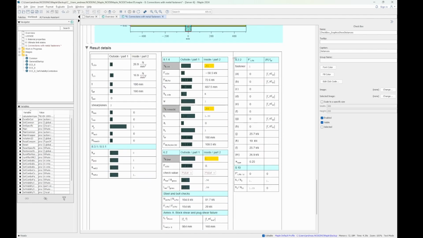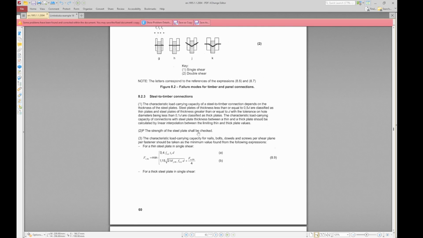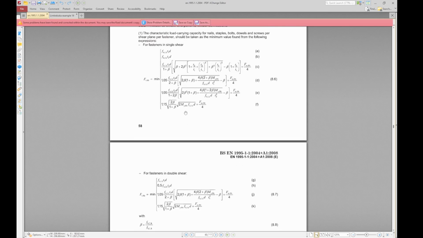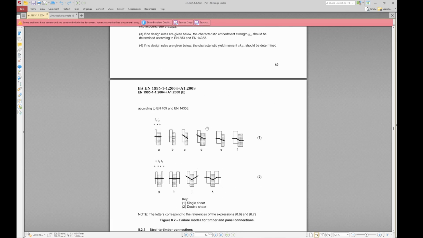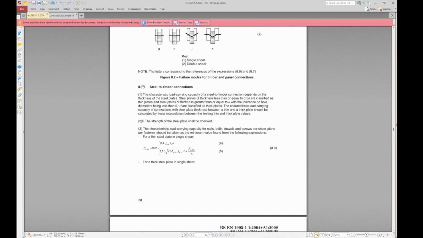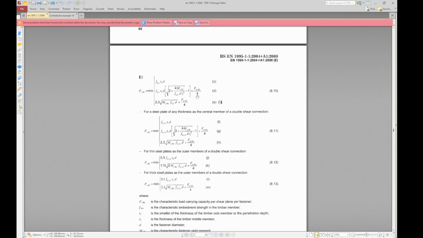We have the formulas for check of the capacity Fv,Rk according to formula 8.22. This is actually probably not always correct because this also should include 8.23. 8.22 is a timber-to-timber connection, while what we are doing here is 8.23, the steel-to-timber connection. So I'm just going to fix that afterwards.